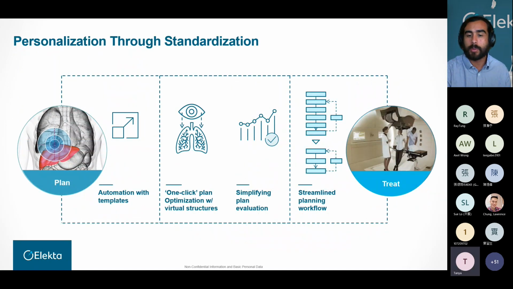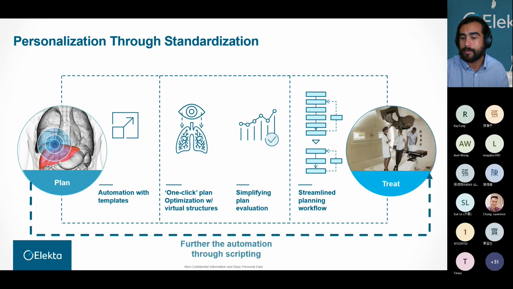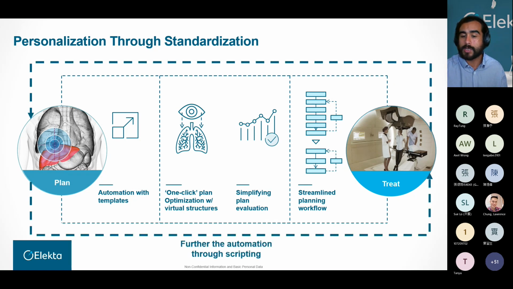All these functionalities pulled together, like automation through templates, the one-click plan optimization with virtual structures, simplifying the plan evaluation and the robustness, and this streamlined workflow really do provide personalization through standardization. And of course, Monaco Protons support scripting, so you can further automate your current clinical workflow.